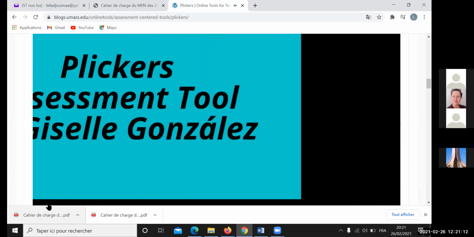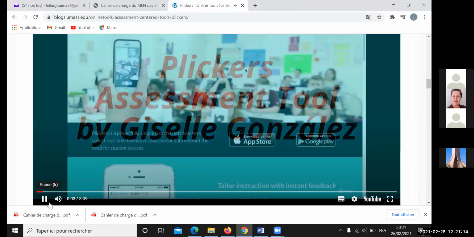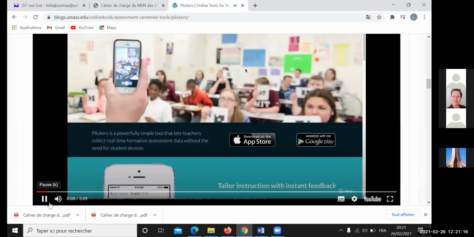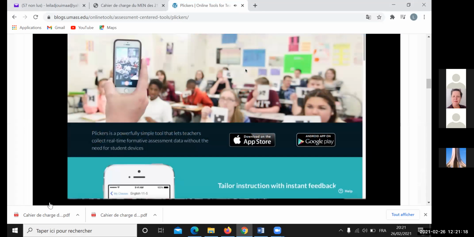Hi, this is Giselle Gonzalez, and today I'm going to talk to you about Plickers, a really cool tool that lets teachers collect real-time formative assessment data. Start by opening your browser and in the address box type plickers.com. This will take you to the Plickers webpage. Find the sign up button up at the upper right-hand side.